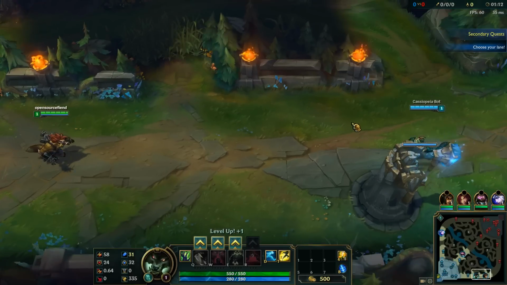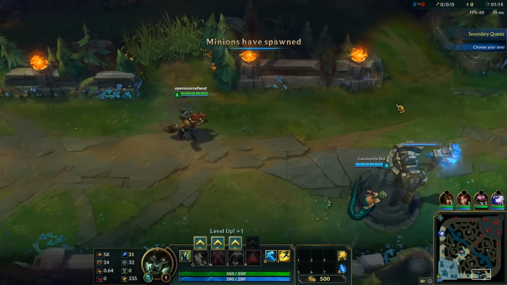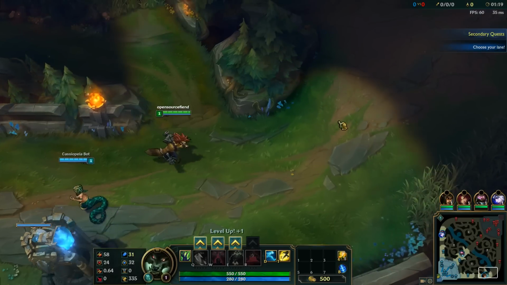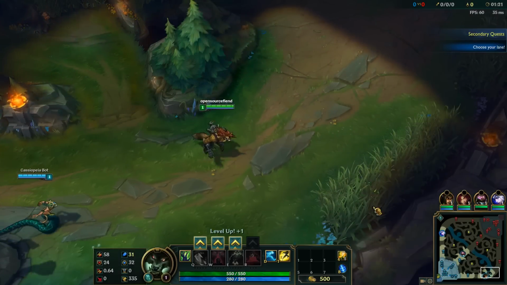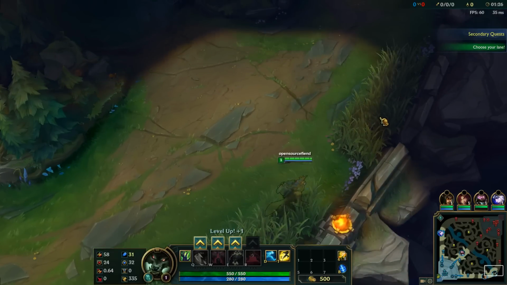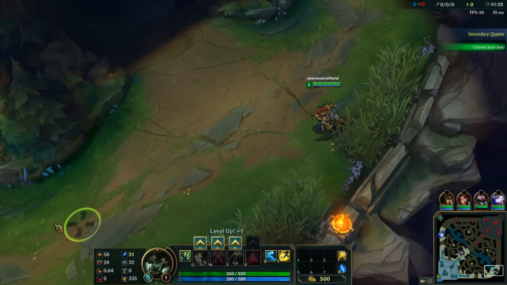And that is how you get League of Legends working in Linux. Like I said, props to the dreaded Andy on Reddit for putting together the updated guide. And I hope you guys find this useful.